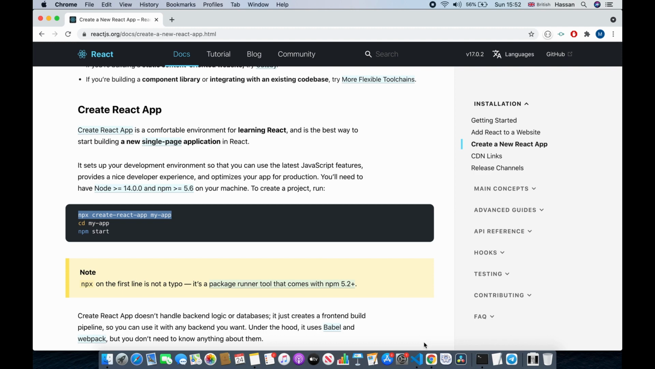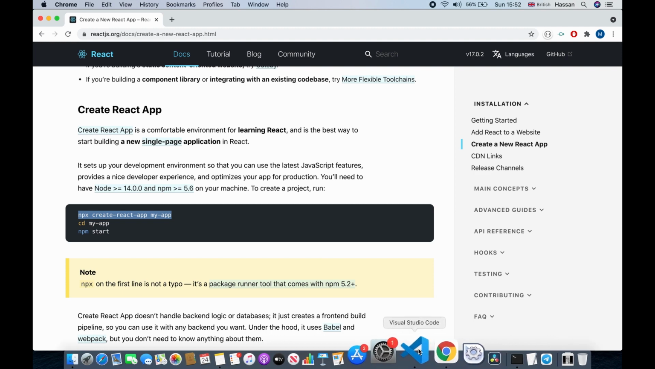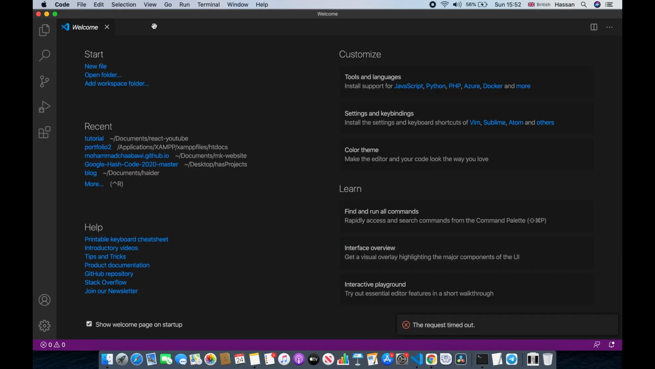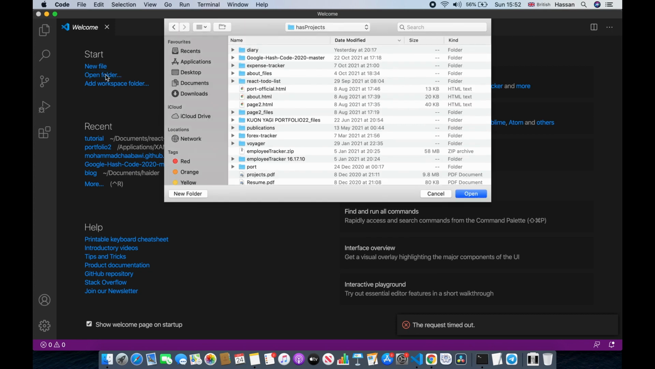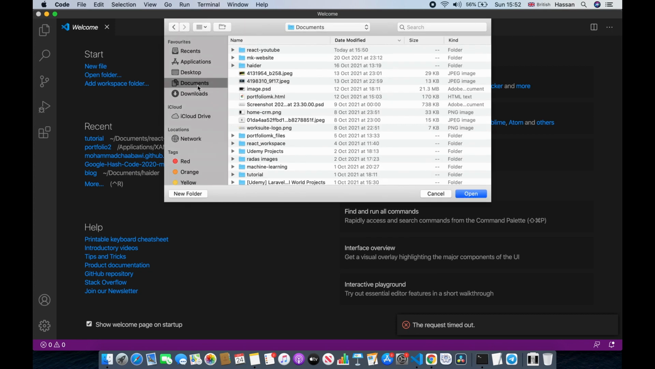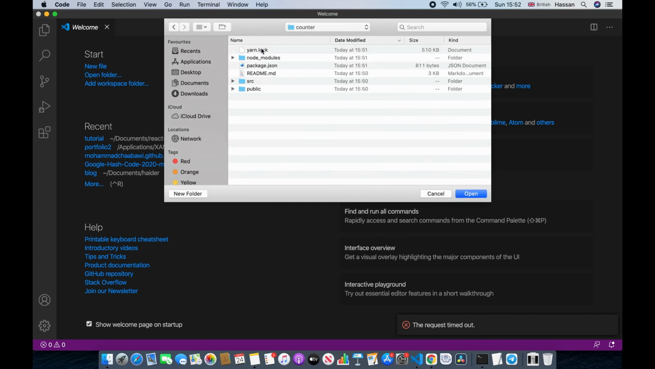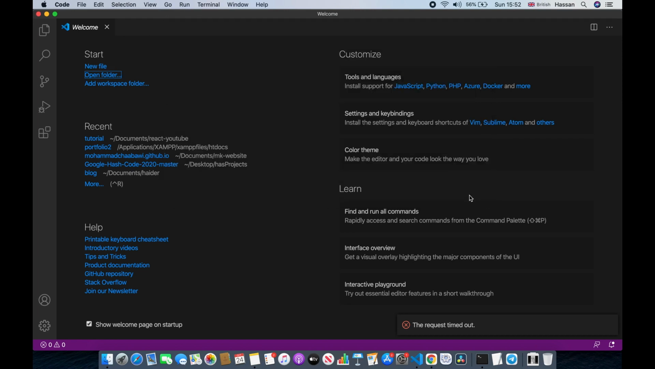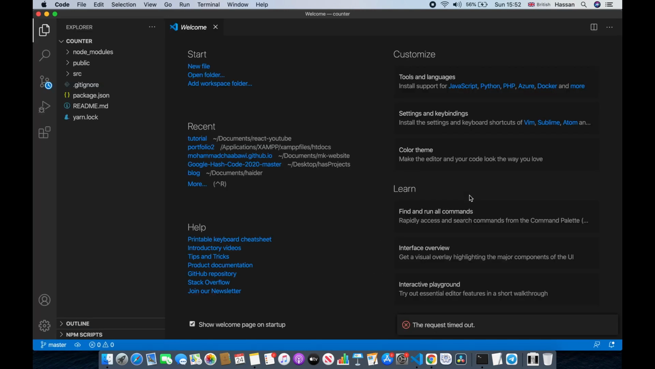Okay, so once you have done that, run this command again if it didn't work at the beginning. And okay, so open your code editor now, Visual Studio Code, open folder, and open the project that we have just created, so documents, React YouTube, and counter. I'm going to click open, and as you can see we have this React app. So the first thing I'm going to do is actually start this app.